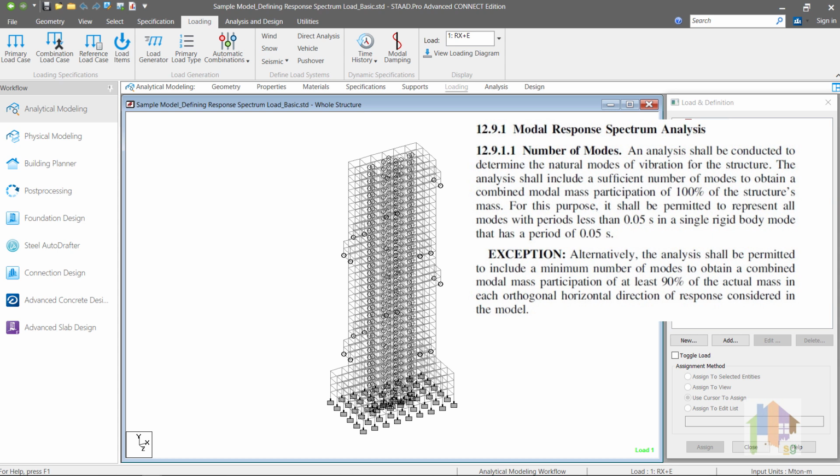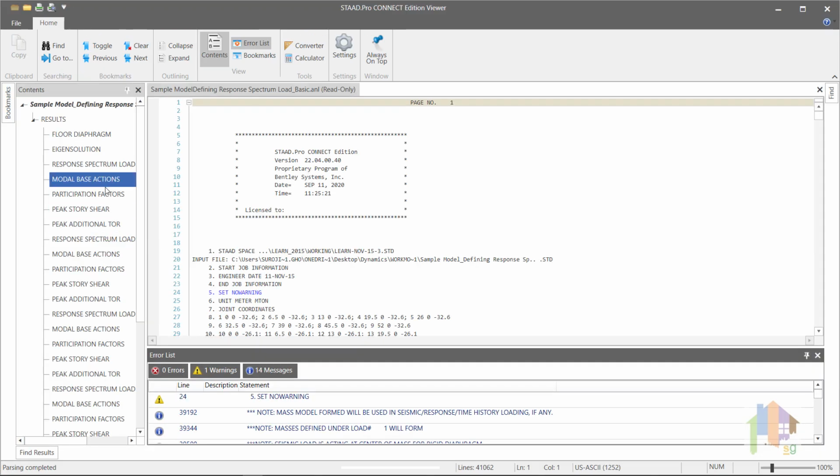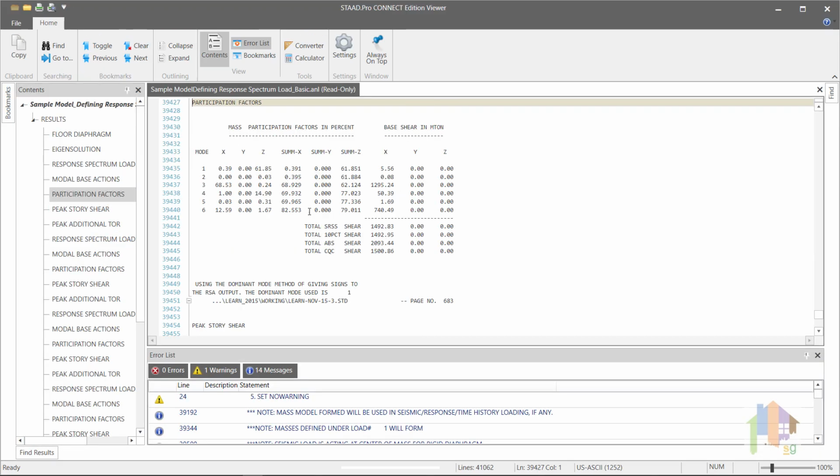We need to ensure that for this model also, whether 90% mass of the overall structure is excited for seismic analysis or not. This can be checked easily from the output file. In first response spectra load under mass participation table, we can notice that the mass participation in x direction is 82% and in z direction it is 79%. So for both direction 90% mass participation is not achieved.